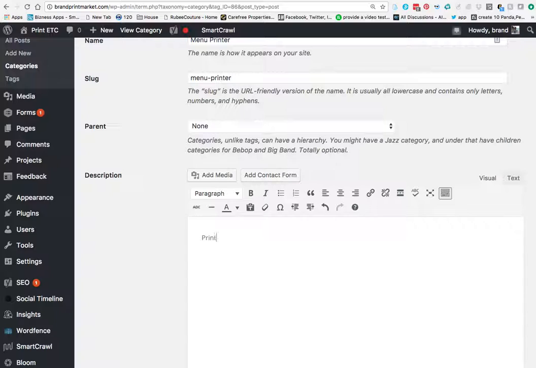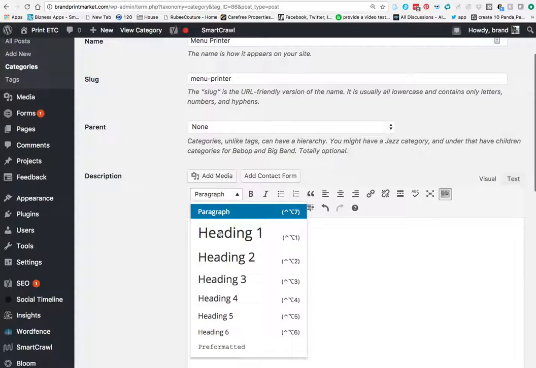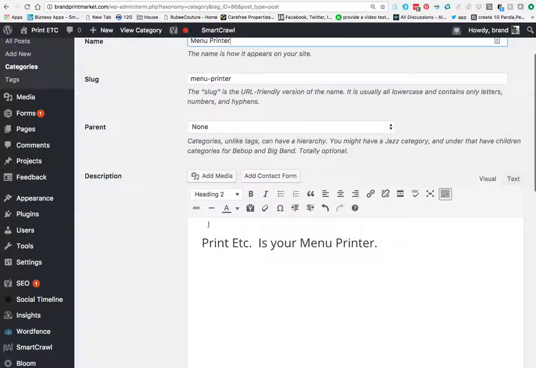So we're going to do Print, etc. is your menu printer. Okay, and obviously all the SEO rules apply, and that's we would like this as a heading. This will be your heading 1, this will be your heading 2, and then we'll say decades of experience providing printing and marketing advice for the region's top restaurants.